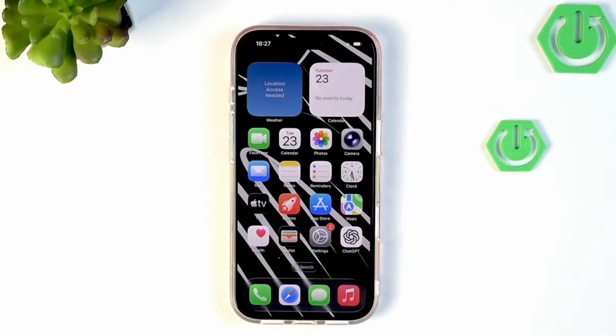Hi everyone, in front of me I've got iPhone 17 Pro, and let me share with you how to change video resolution on this device.